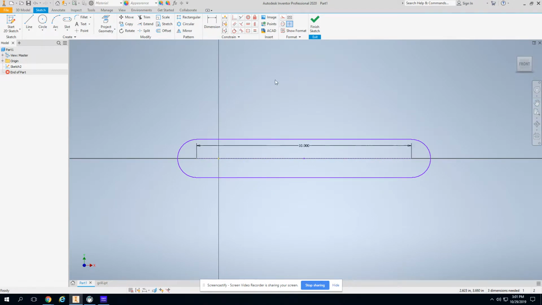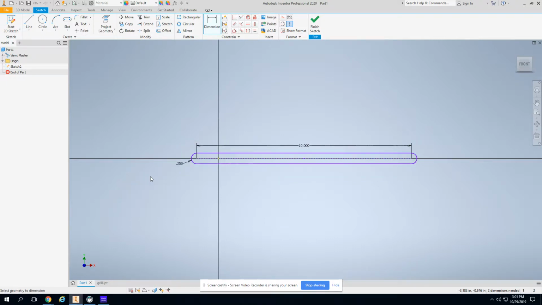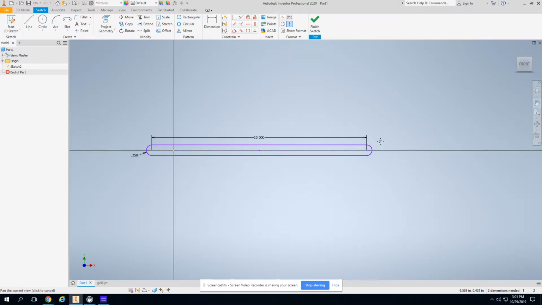Now, next thing we're going to do is go over here to the dimension tool and click on dimension. We're going to select this outside arc, click, drag, and change this to 0.25, and it shrinks our object down. Then we're going to move our cursor over to the right.